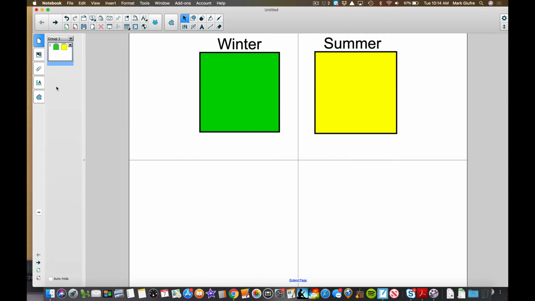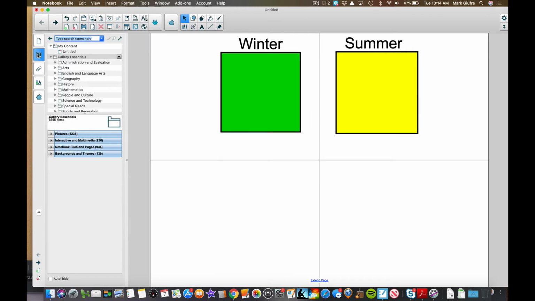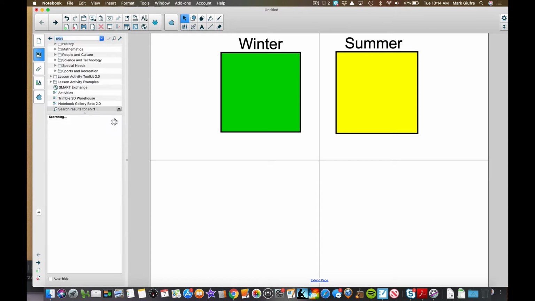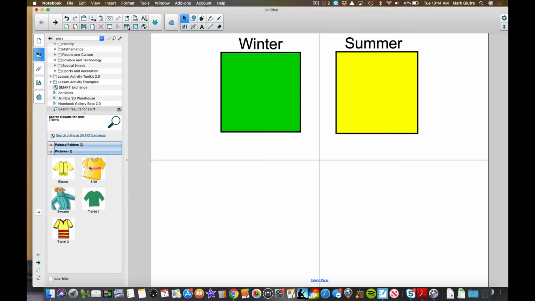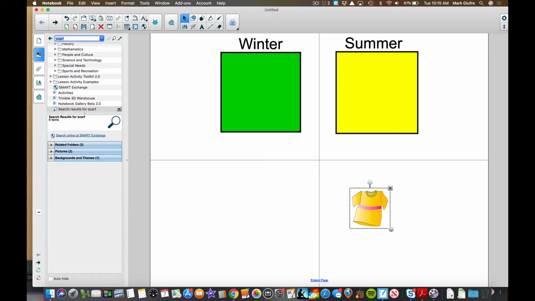So let's go to pictures. On Smart Notebook, you can find pictures in a couple different ways. You can search here. So let me put in shirt. And this looks like a short sleeve shirt here. Let me put in scarf. Take that.